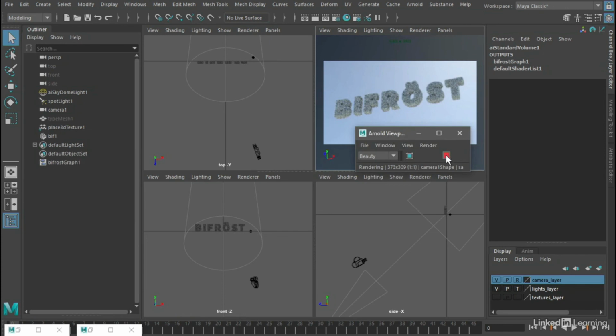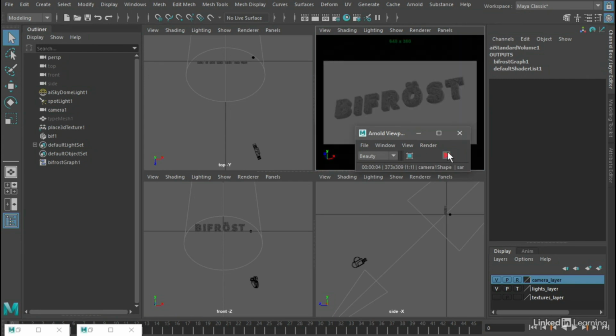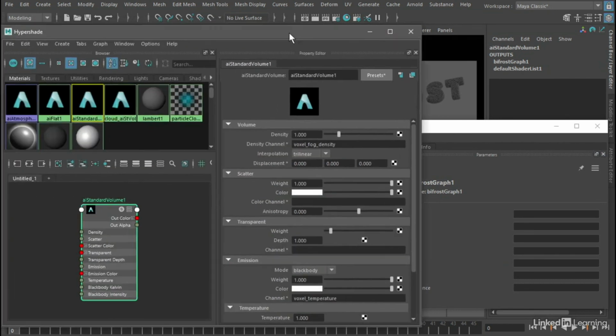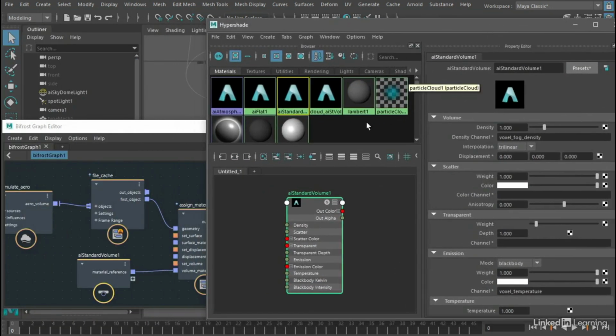That'll take a moment to initialize, but once it does, we see we've got a volumetric shader applied onto that Bifrost object. We can stop the interactive production rendering and replace that default material with one that I've created. So let's open these windows again. Back in the Hypershade, I've provided a shader network, Cloud AIST Vol. So middle mouse drag that over into the Bifrost graph.